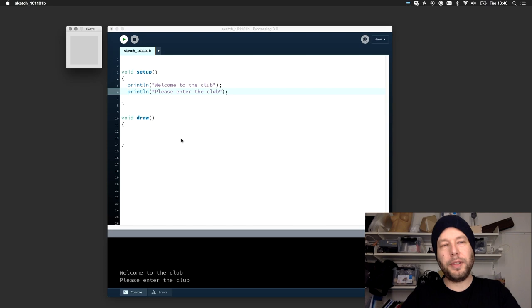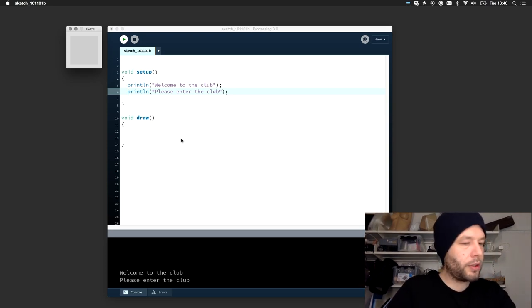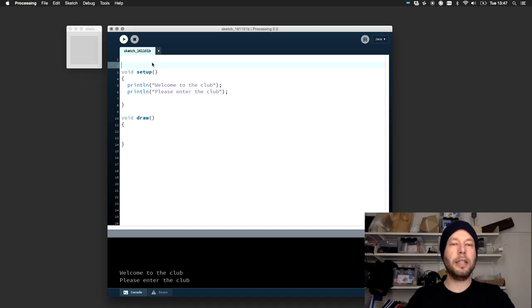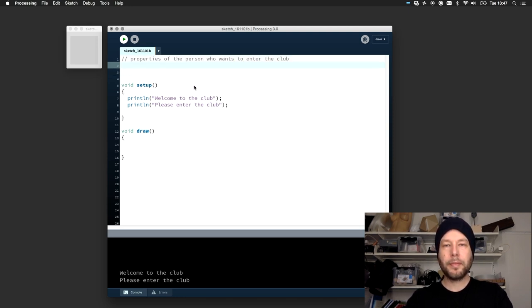If this was a bouncer app, it would be a very lean structured app. Everybody who shows up at the door can get in, even an infant child of 2 months can get in. So we need to create some rules around this. To do this, we need some variables that define different properties of a person, properties of the person who wants to enter the club.